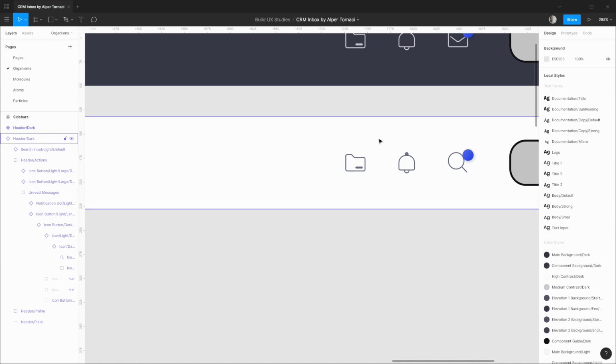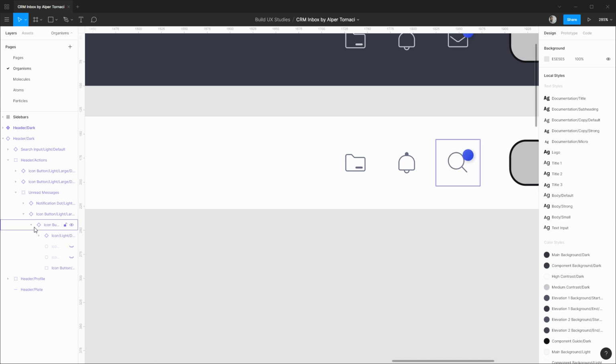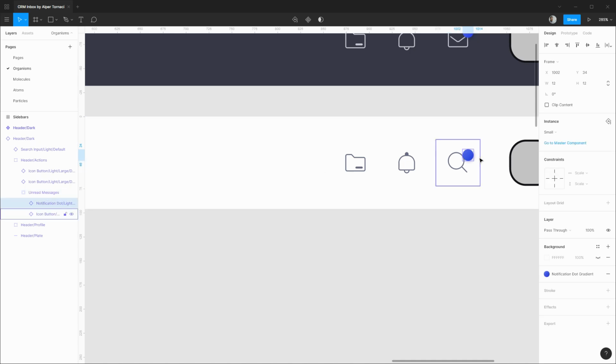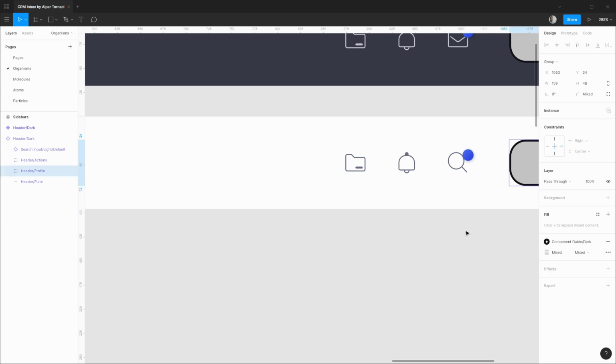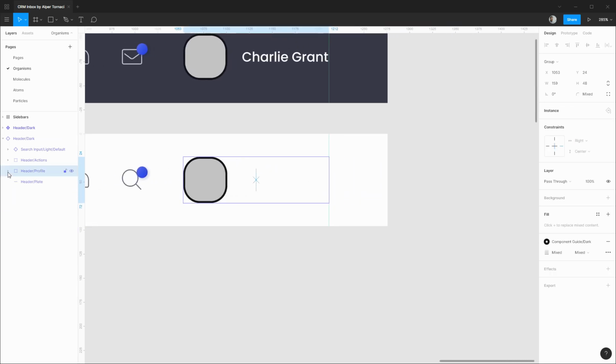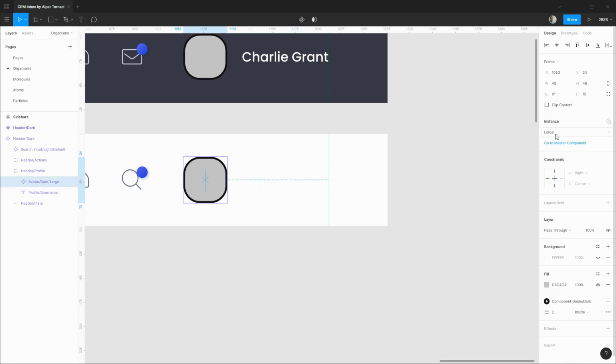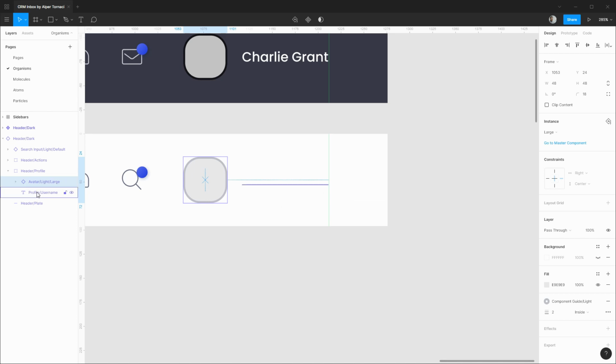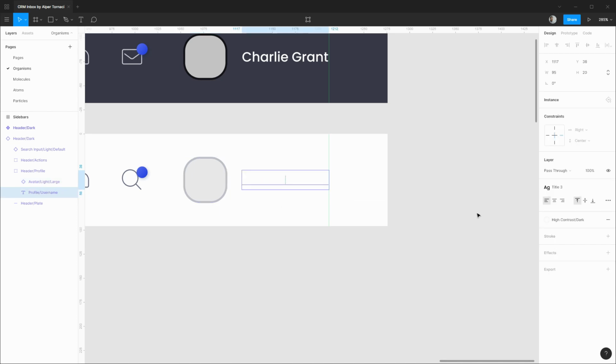All right, so with those fills all adjusted, I also swapped out the notification dot for the light variation, just so we got that more subtle box shadow as needed. And we can move on to the final elements of our header here. Grabbing the avatar, let's swap this over to the white variation for the large size. And lastly, the profile username will be high contrast for the dark theme.